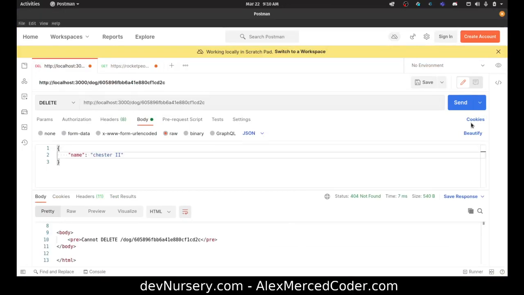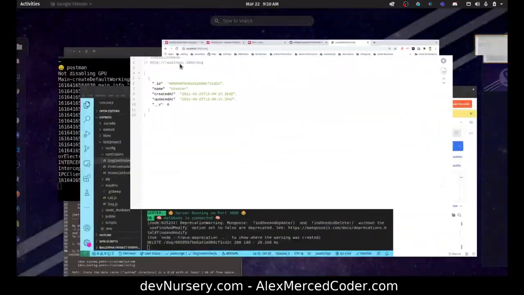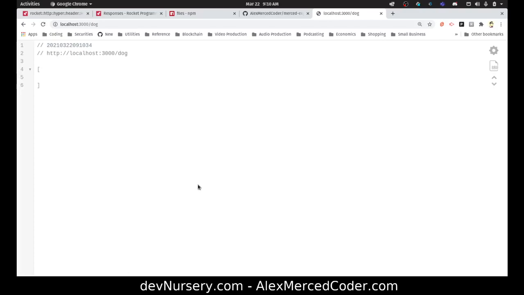And again, I'll fix those things in the template right afterwards, but I can delete. And there you go, Chester's been deleted. So if I go back to here, there should be no more dogs. So it's just an empty array again.